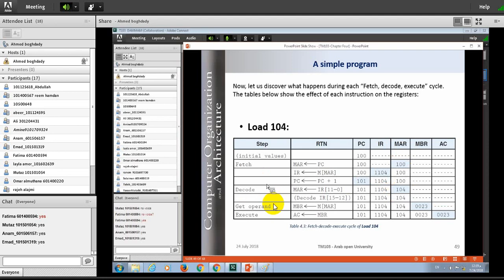We need to understand what we have inside the instruction register. So we'll check the bits from 0 to 11. It will be the address. It will be taken to the memory address register. The bits between 12 and 15 are the instruction. So now we know that we are going to copy the content of the address 104. We change the memory address register.